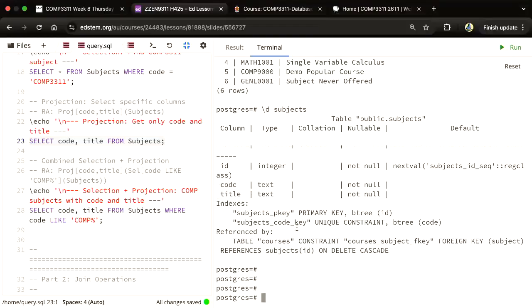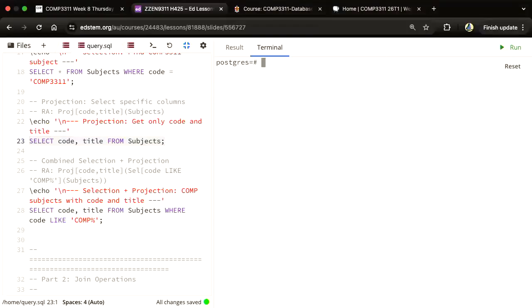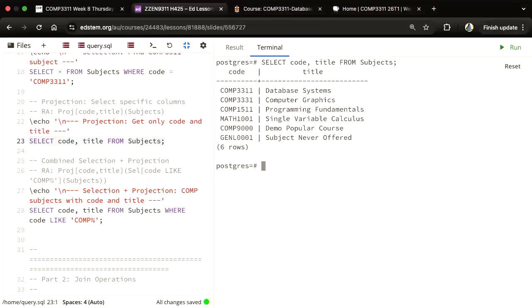And what if we want to project this table into code and title? What should we do? Select them, or what else? This works here, but what is the more robust way of doing this? Remember that projection maps to what SQL syntax?